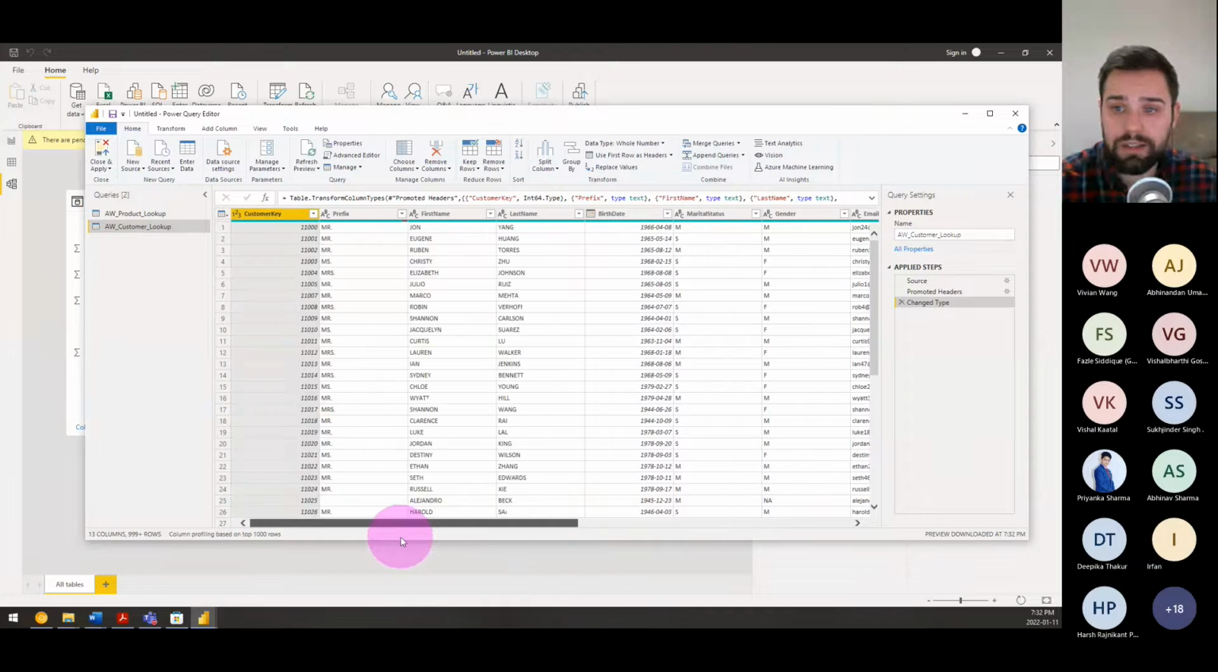So looking through the data, these ones here, prefix, first name, and last name, they're all caps, right? And I don't want my names and my last names and my prefixes to be all capitals. I just want the first letter to be a capital. So what we can do is use the transform tab to capitalize the first letter of each word.